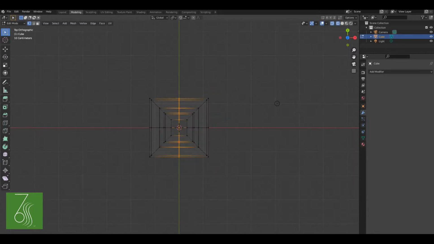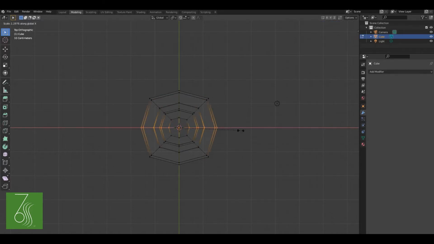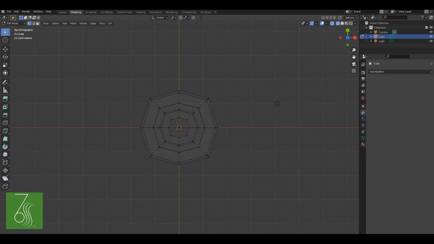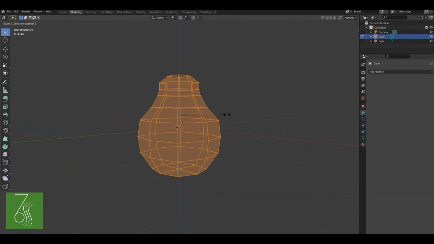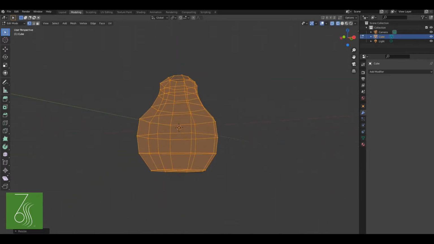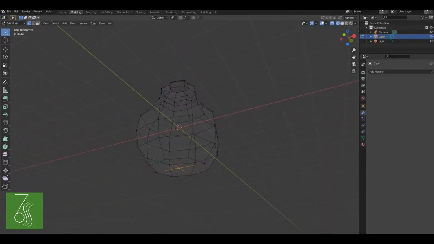shape. So let's grab all the vertices on the y-axis and scale y, like so. And then let's deselect, and let's grab all of the vertices on the x-axis and scale x, and deselect. And you see that our fruit is starting to take form. We have a pretty nice pear-shaped fruit now.